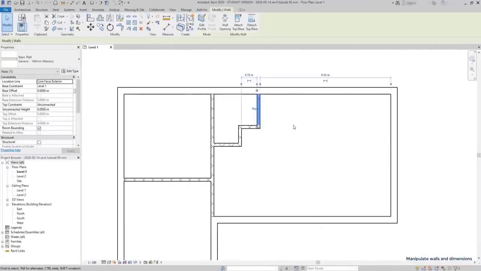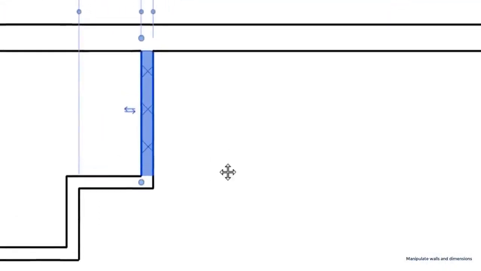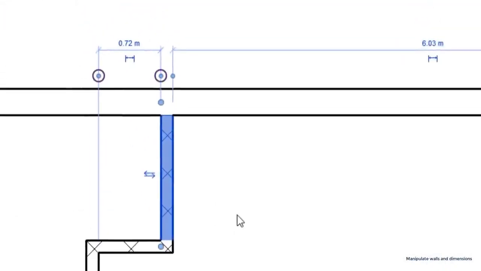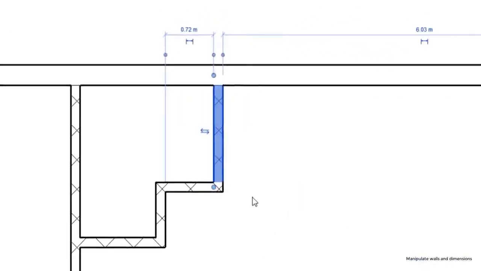Now let's learn how to change these temporary dimensions. These dots indicate the position of the dimension line. For example, in this wall, the measurement starts on this side. If I click one time, it changes to the other side. Clicking once more, it measures from the width center.